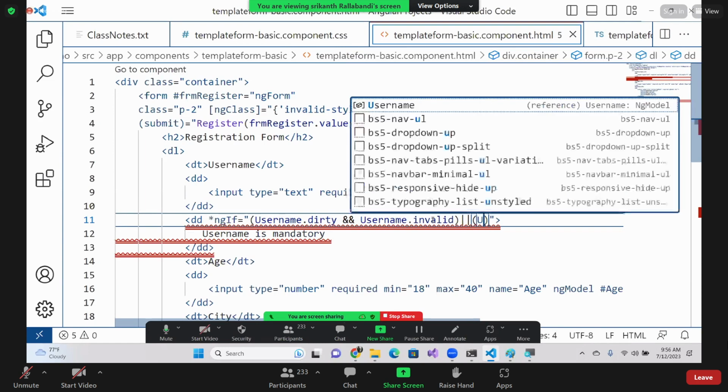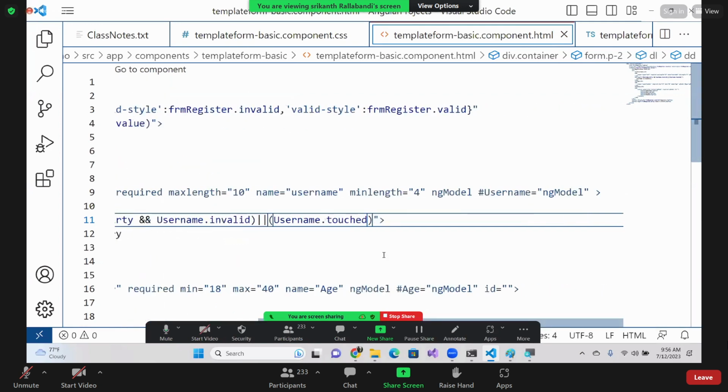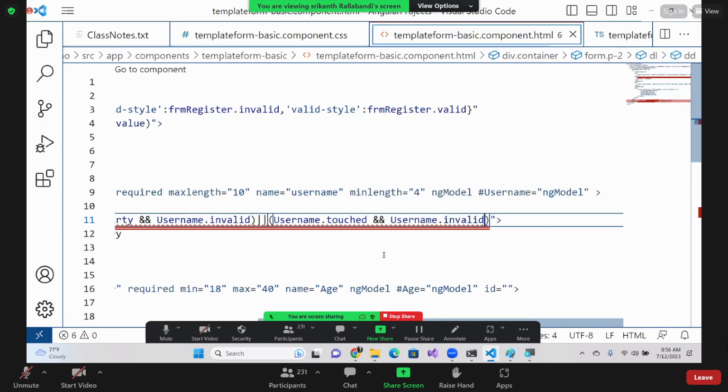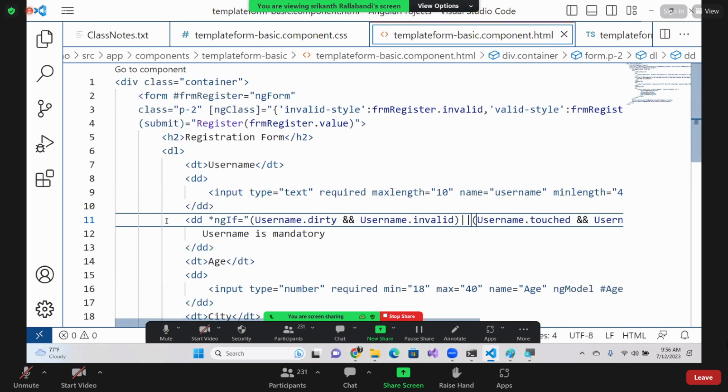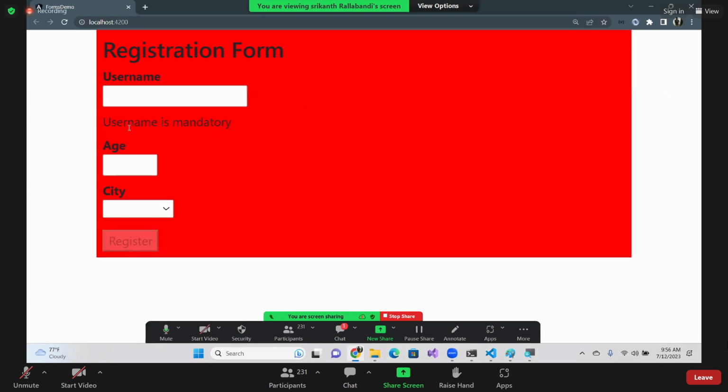Or else what I can do, I'm going to write another one. Suppose if username dot touched, if username is going to be touched, and at the same time username dot invalid, then also we have to display the message, right? Yes or no? Tell me. You see, right now it is not displaying. But when I keep my focus here and leave to another place, then immediately it is showing me or not. Yes or no? So these kind of things we can get with the help of what?